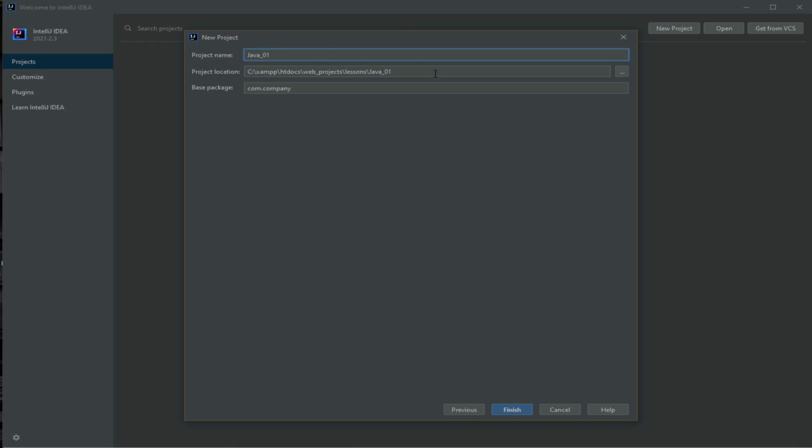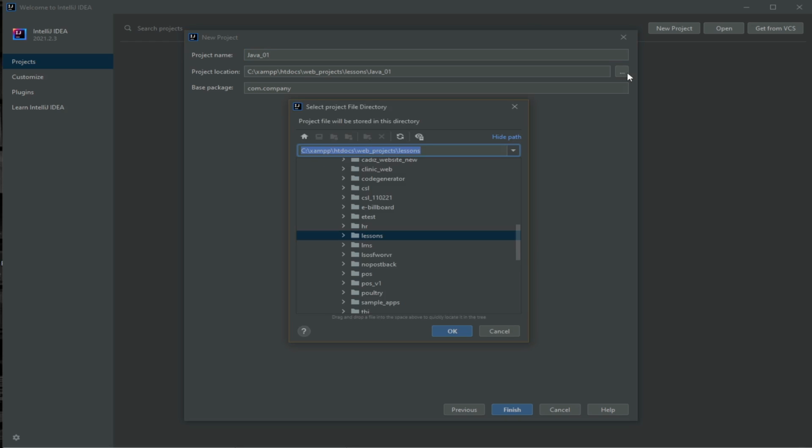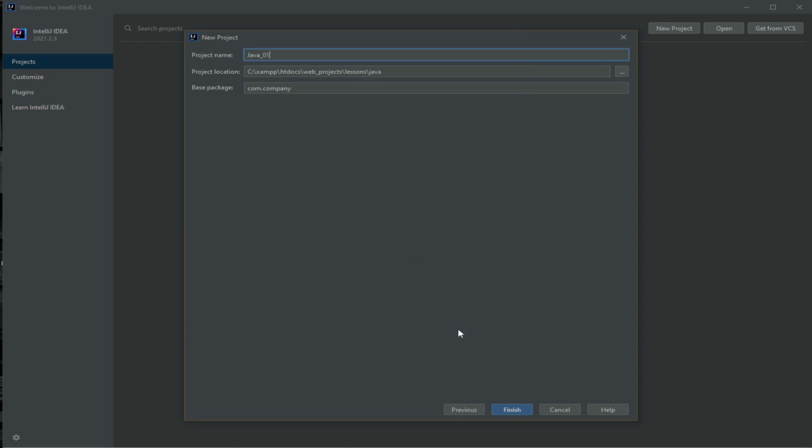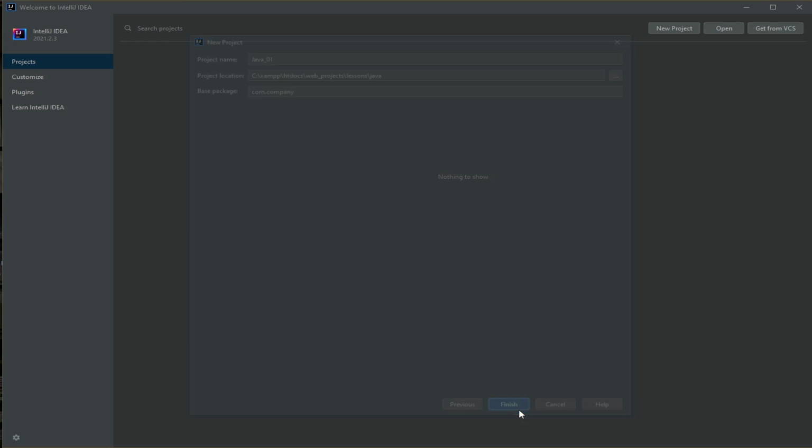Let's specify also our project location by clicking this button or by pressing Shift plus Enter. We have your lessons, then we have your Java. That's where we're going to place all of our projects. Let's just click OK. So it's located in the Java folder, and Java_01 will be created in our Java folder. Let's click Finish.